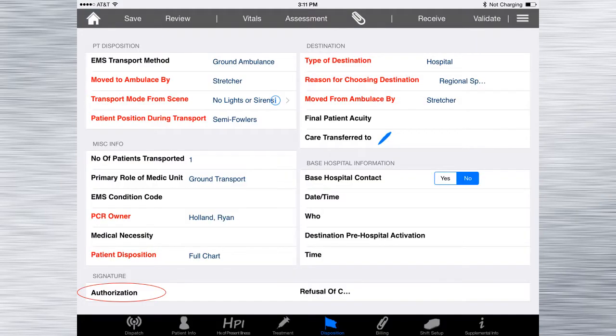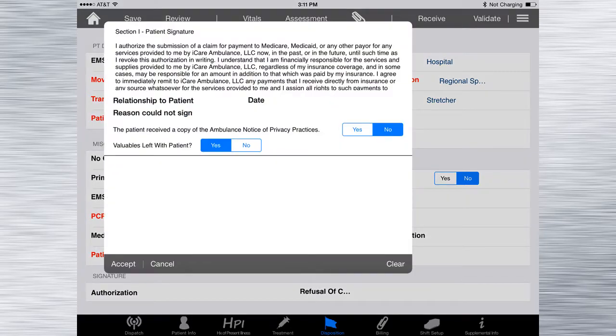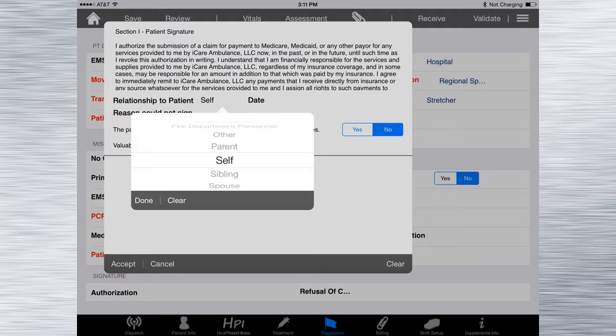So talking about signatures here, at the bottom of the disposition page, you have this authorization portion. When you click on that, it'll bring up this little window with the language that the patient can read if they so choose. And then you have some fields underneath here, such as relationship to patient, which if it's them signing, you'll select self, but you have other options there. You'll have the date there, and then the reason the patient couldn't sign.